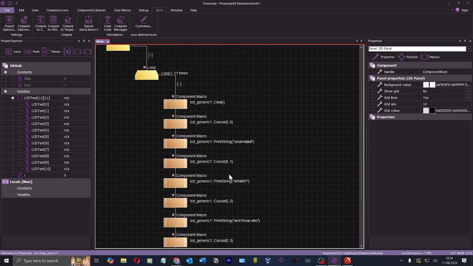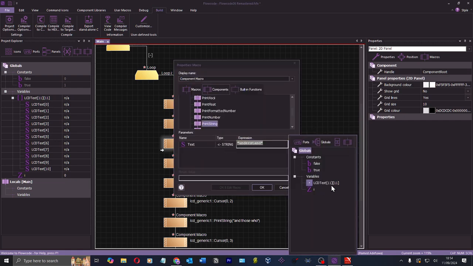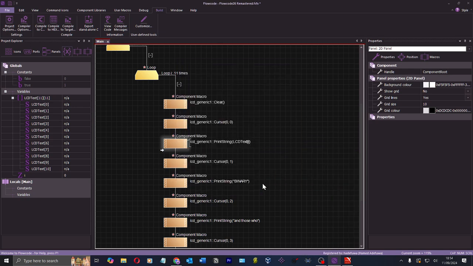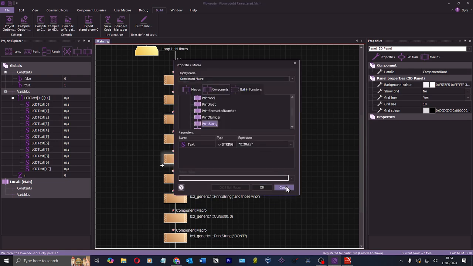Okay, cool. So we clear the screen. We set our first cursor to 0. And then we want to print LCD I. And then we want to print LCD. So I can copy and paste this. Then it's going to be I plus 1.